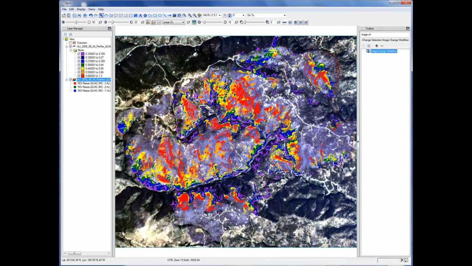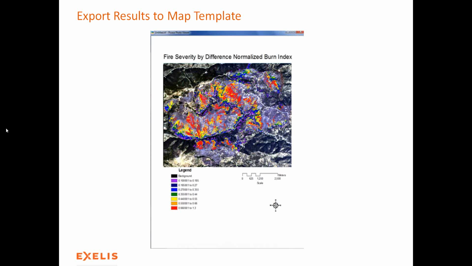And this is our final result. And from here you'd have the option to write the results directly to your geodatabase, or you can export it to ArcMap. You can save the result as any different number of raster formats, including GeoTIFF, or if you want the image for a presentation, you can always just ship it to PowerPoint. In this case, I decided to save results to one of my ArcMap templates.